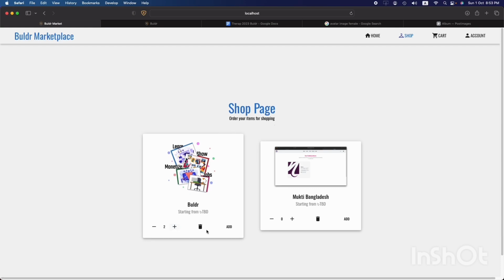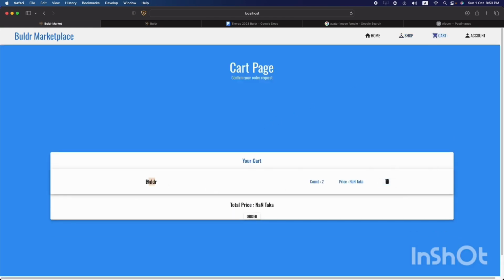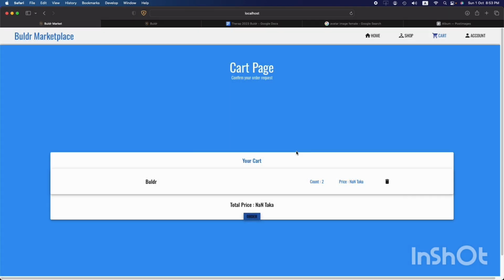We can select a quantity. The price is not set, so it is saying to be decided, and we can add it. We can now go to the cart and see that we have builder added to our system, and we have counted 2. So now we will order this. It will prompt us if we want to order or not. Yes, we want to order it. Now our order has been completed.